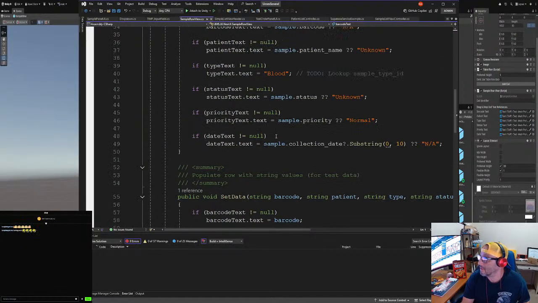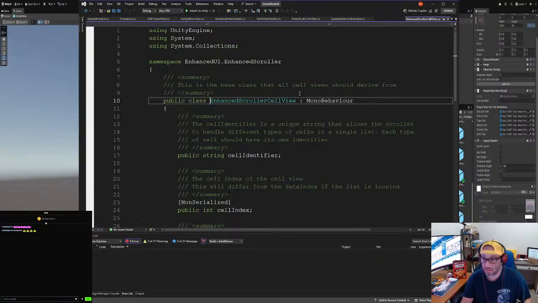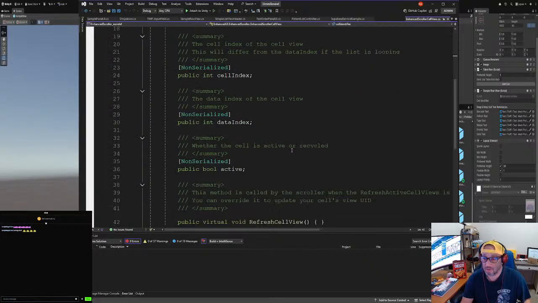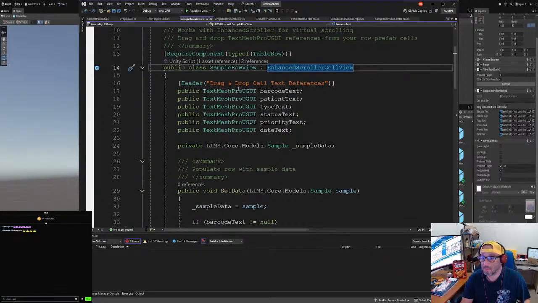Basically, we just made a script called Sample Row View, and that's going to be the prefab for the Enhanced Scroller. We derived it from the Enhanced Scroller plugin class, the Enhanced Scroller Cell View. That's all we do. And then we assign all the strings that are going to be in the interface, which is just TextMeshPro UI.